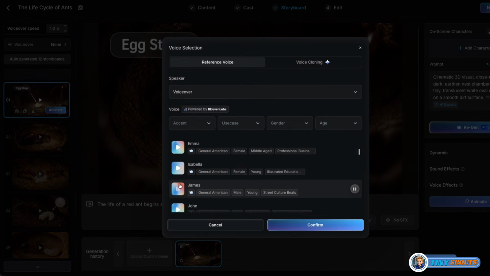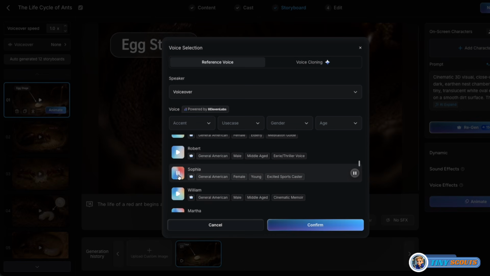The life of a red ant begins as a tiny, translucent egg.